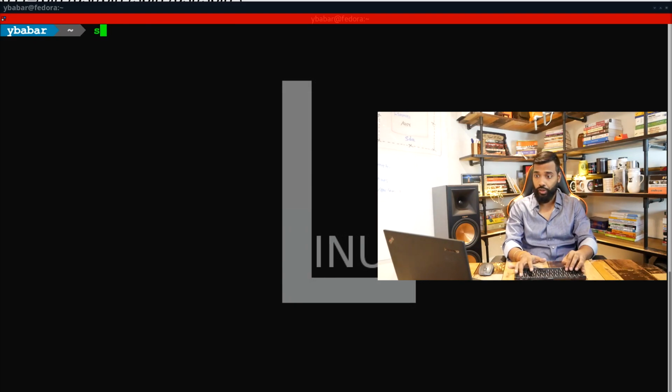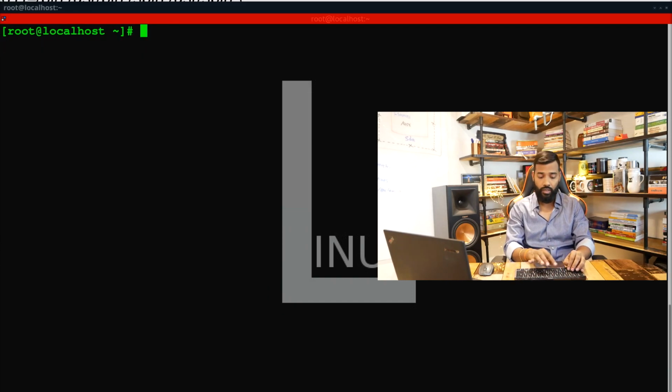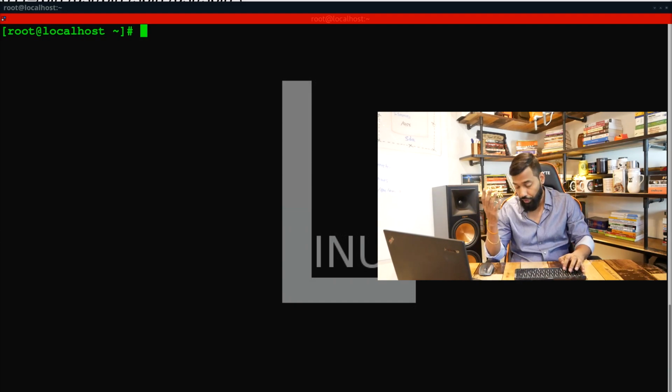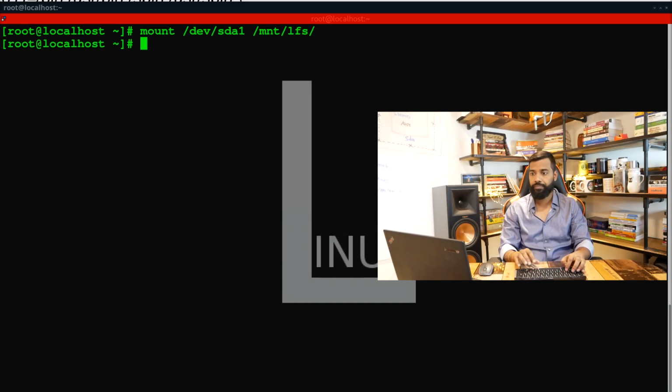So let's start. First I need to log into my VM, which is CentOS 6. So here we logged into our system. Now the first thing we need to do is make sure all the mount points are mounted with the correct file systems. The first one will be /dev/sda1 on /mnt/LFS. That's it. Now only this won't work.